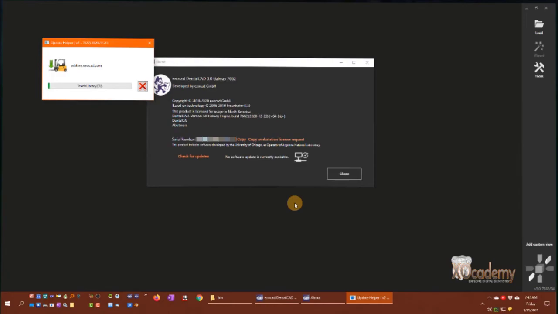If you just copy them over, some license files might not come over with that. So it's best to do that through DentalCAD app, and then it'll automatically get put into your installation folder, wherever it may be.